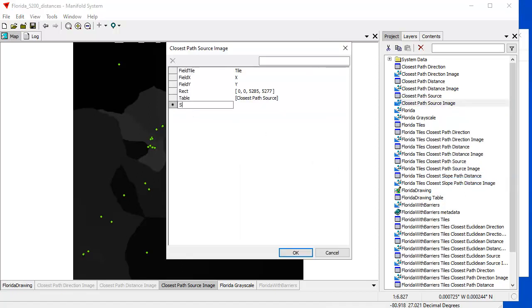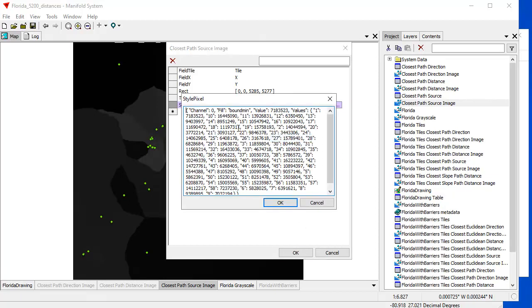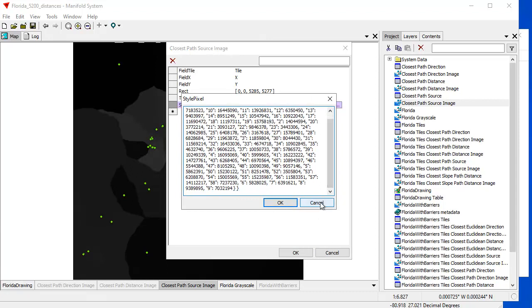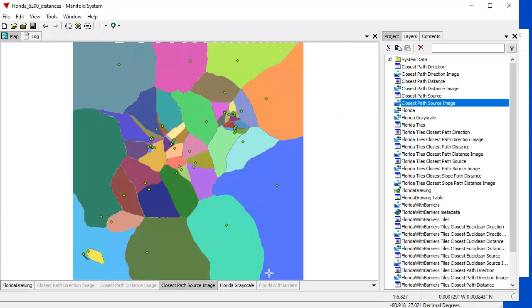And what these properties are, style pixel, is they are simply JSON strings. That's how you define a style in Manifold. They're all JSON strings, and click Edit. You can see what that looks like. It shows what all those values are, and there we go.